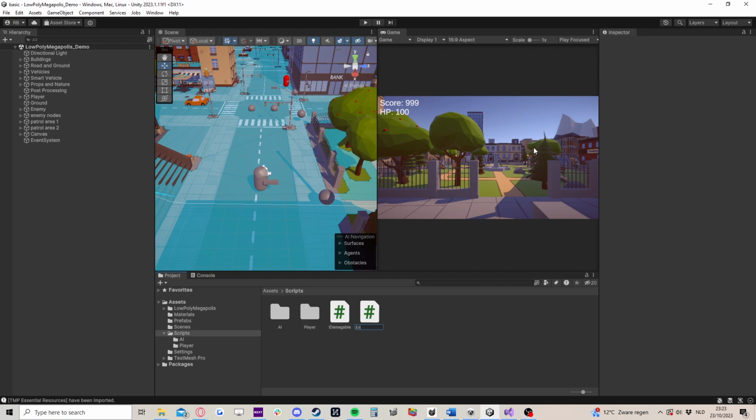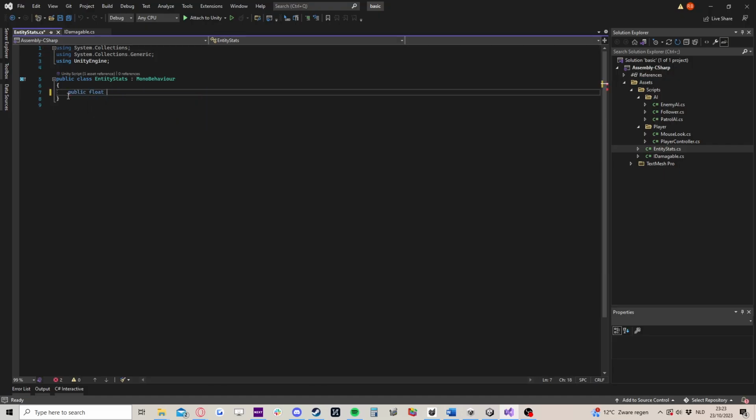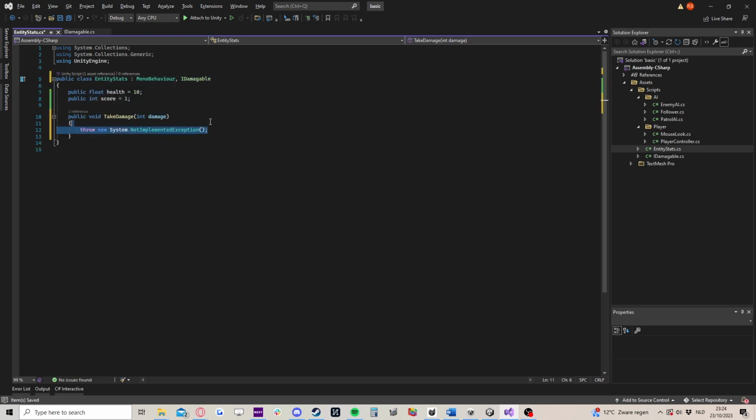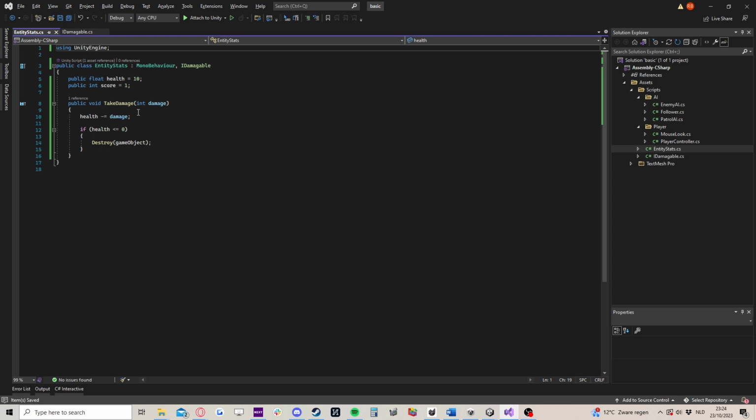The next class that we are going to create is Entity Stats. Entity Stats will be very straightforward. It will contain the statistics of our entity, and an entity can be just an enemy. It will have the amount of health it has, as well as the score it will give. This class will implement the IDamagable interface, and you will see how easy it is to actually implement it.